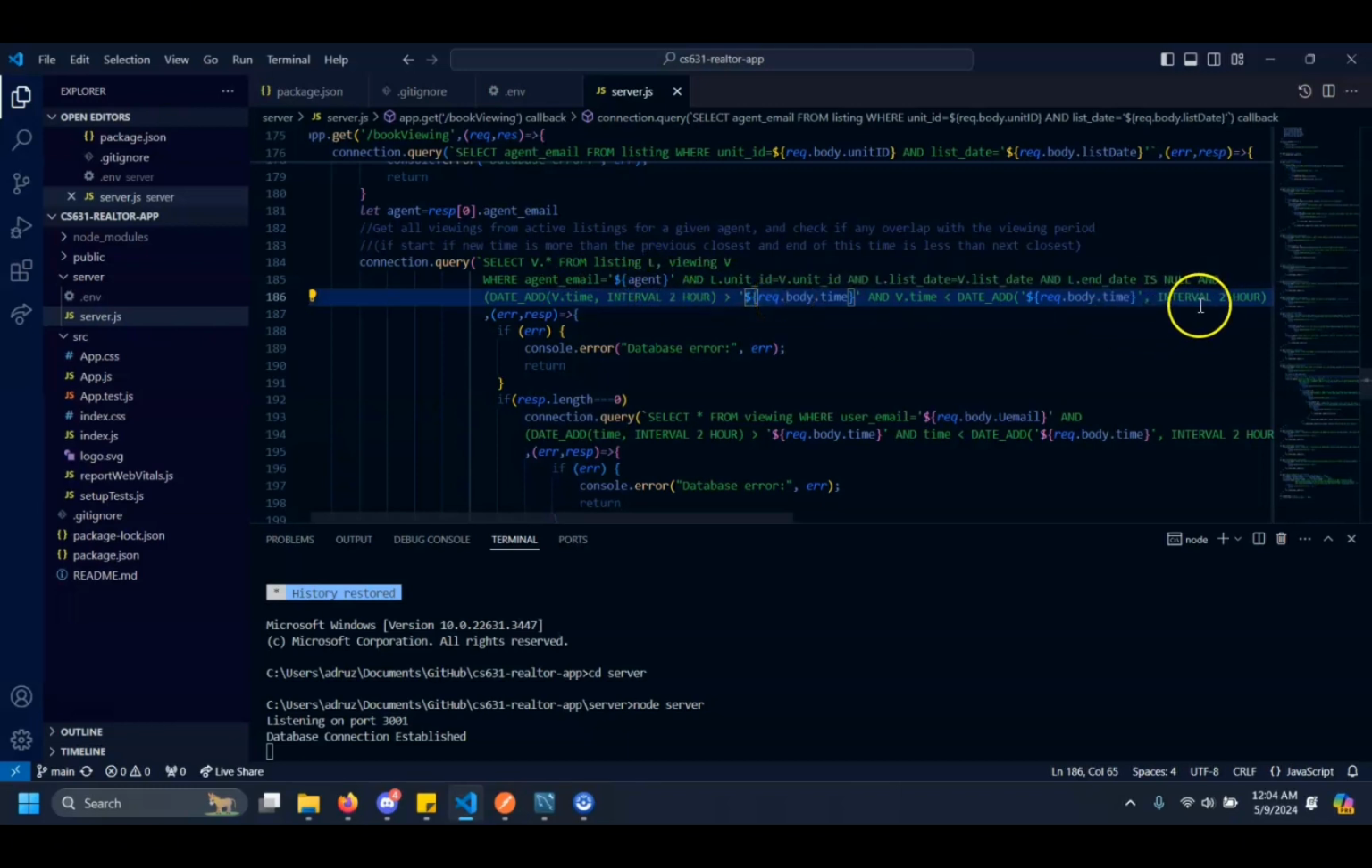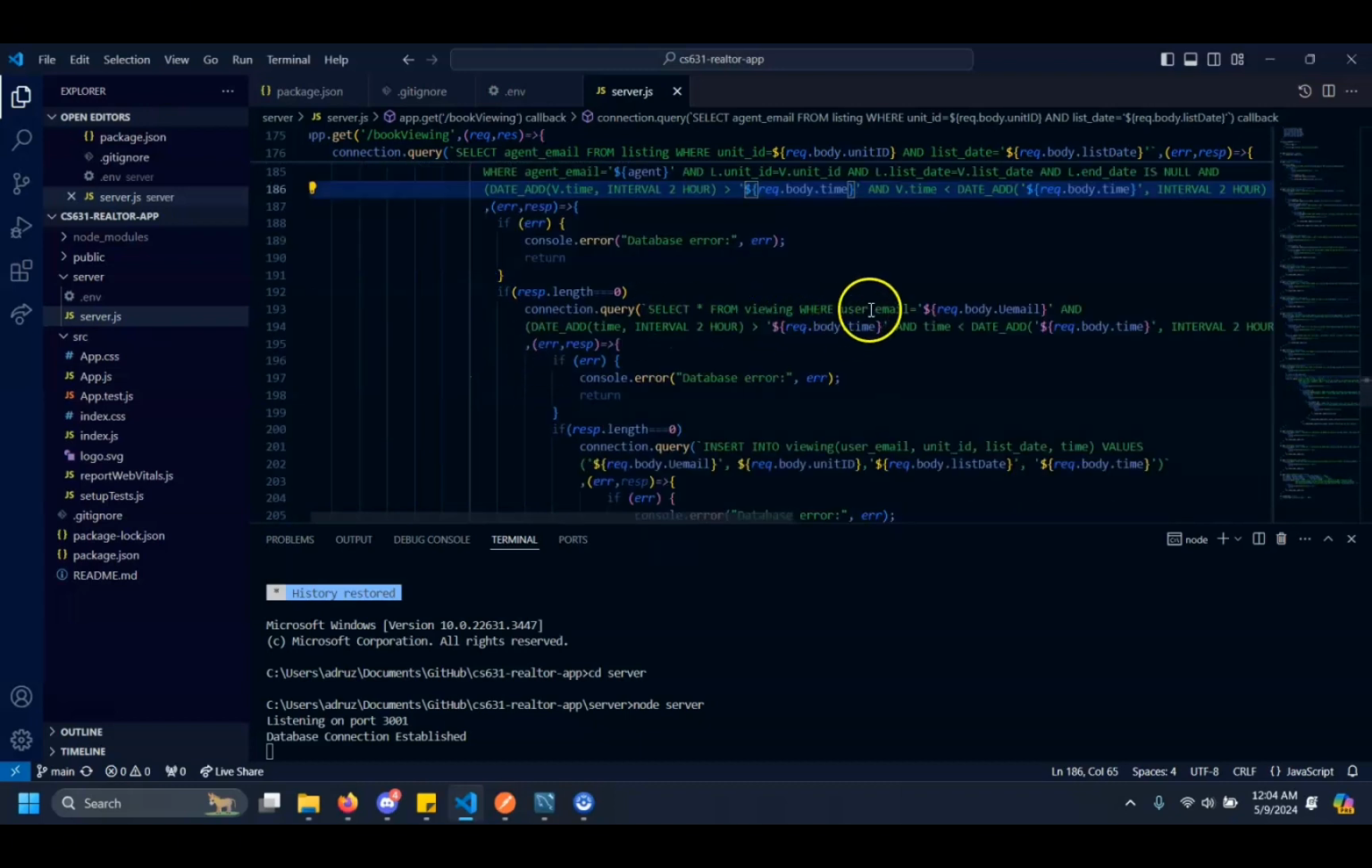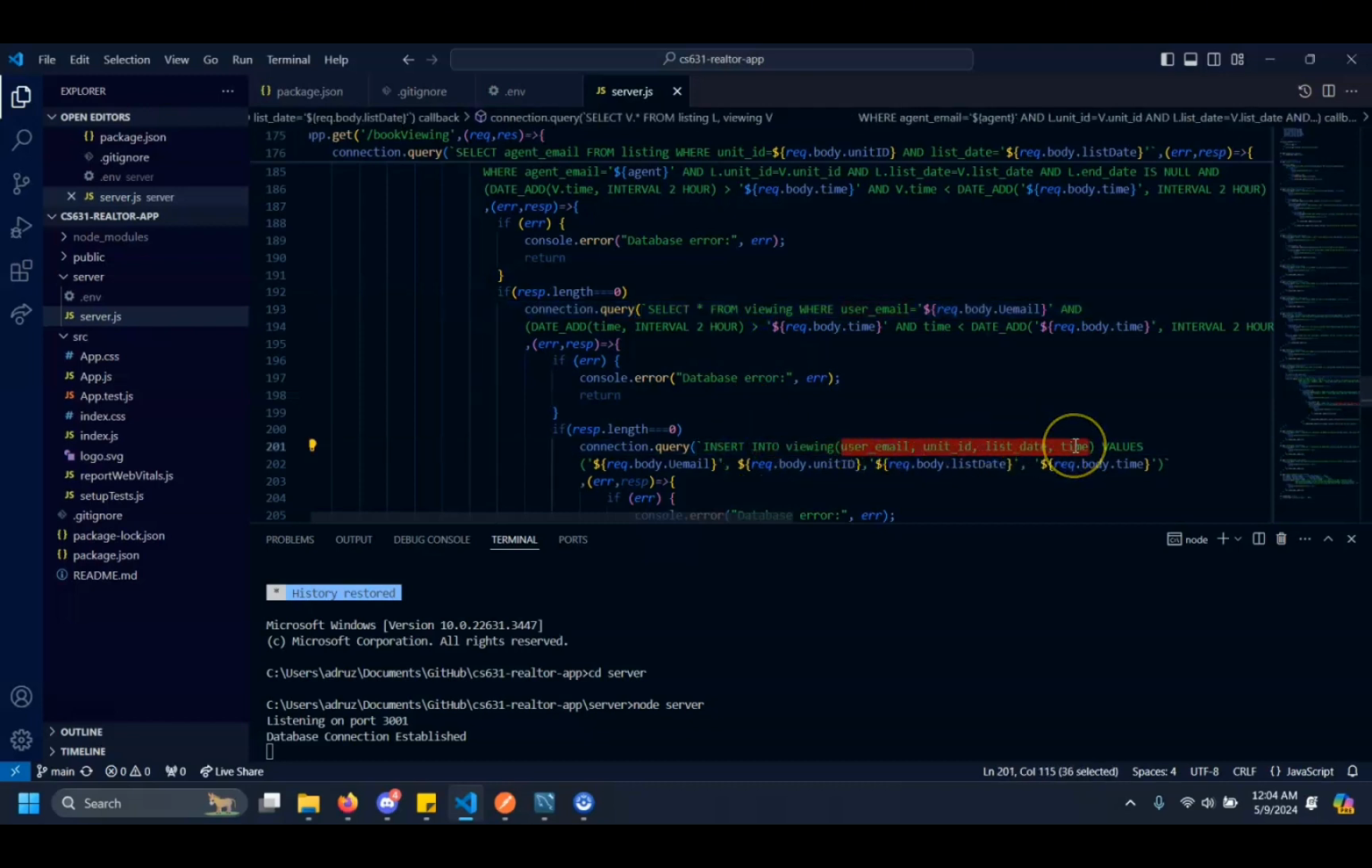Same thing on the other side. And then if there are no conflicts on the agent side, we repeat the exact same thing except using the user email, since we also want the user to have a fluid experience and not be able to double book. And then if all of that goes well, we insert into viewing all of the data that is provided.